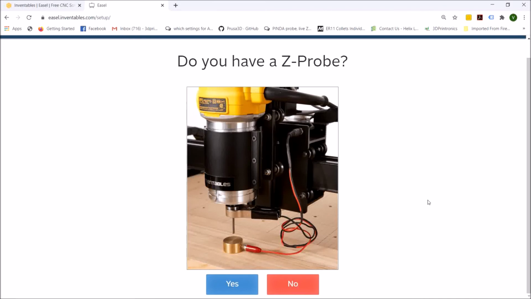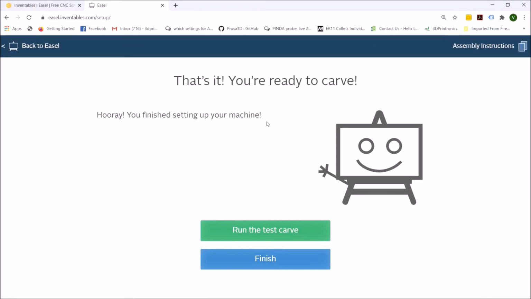But here we will not set up the Z probe and we will click on the no option, because we are going to use Easel only to generate the G code for our Workbee CNC router. We are not going to send our G code to our machine using Easel. We will use OpenBuilds control software to send our G code to our machine, and in OpenBuilds control Z probe option is already set up, so we will use that option to set the Z probe, and that's it. Now you have set up your Workbee CNC router in Easel.